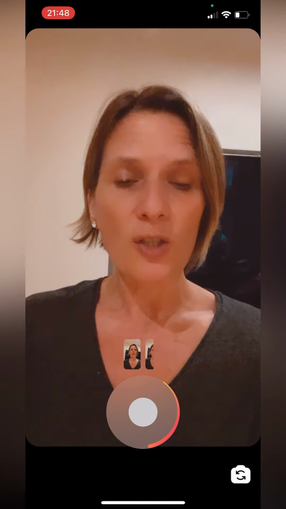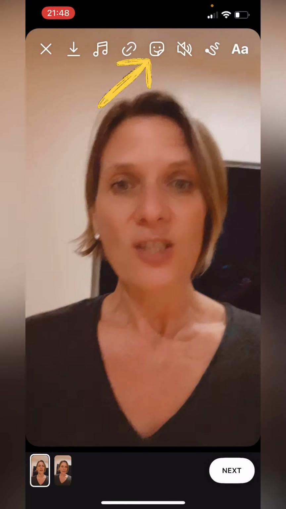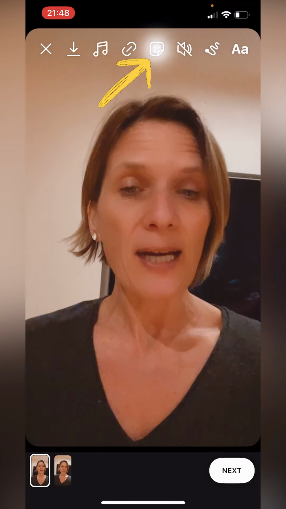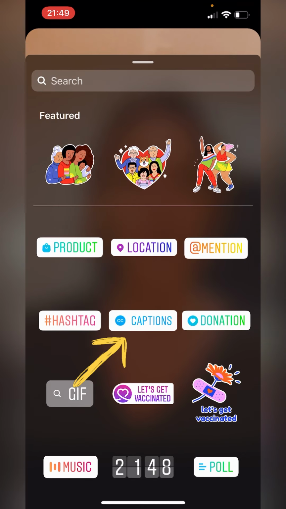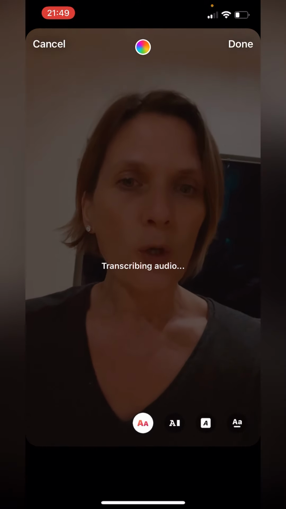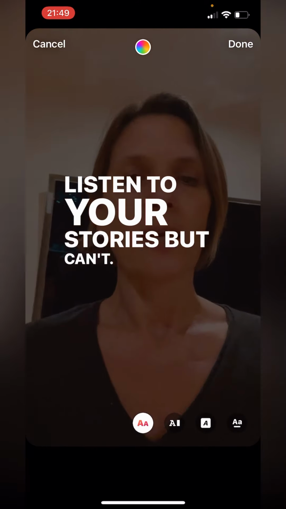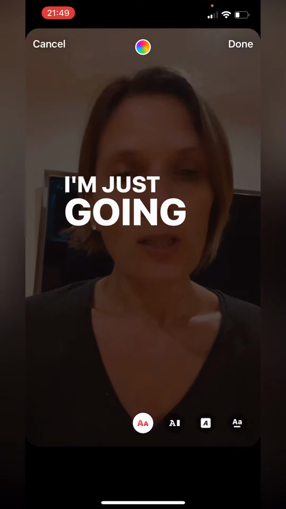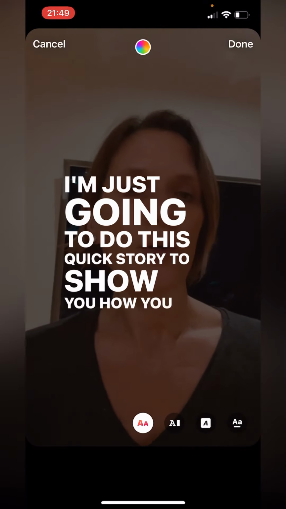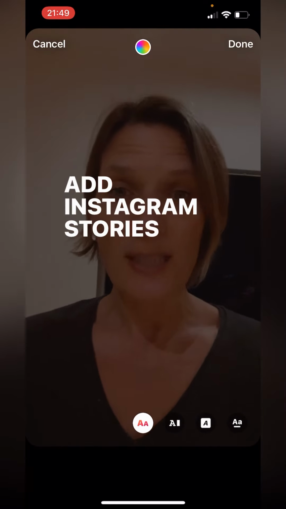Okay, so once you've done your story, all you have to do is click the sticker option. And as you can see, there is this captions option here. So go ahead and click the captions option. And Instagram is going to actually auto-transcribe your audio inside of Instagram stories. Now, as you can see, this is quite big and bold in front of the picture here.